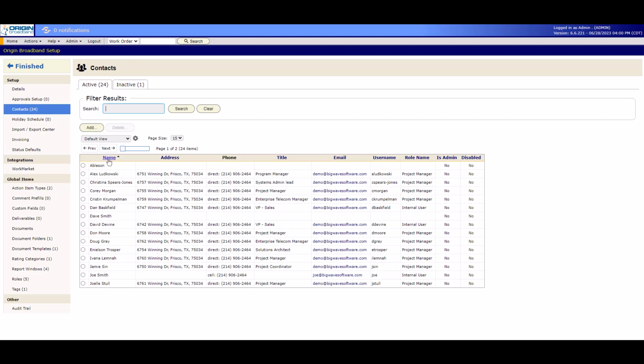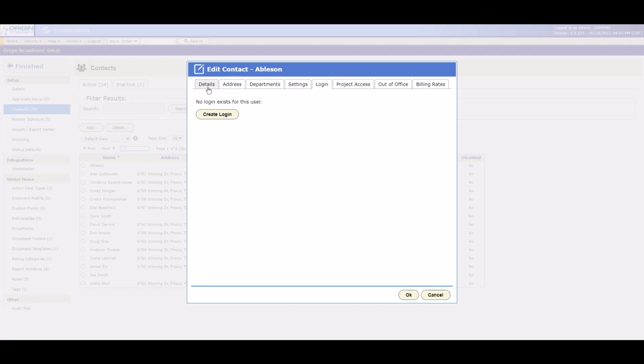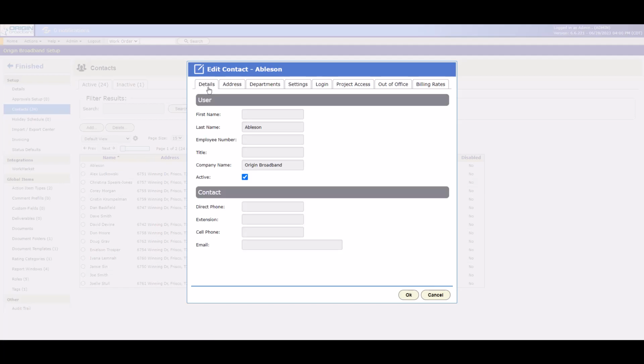Based on the sort settings, Abelson is found at the top of the grid. I will now open the Abelson contact by clicking the row. Notice, now that the contact is saved, there are more options available to set. Let's walk through all the options.